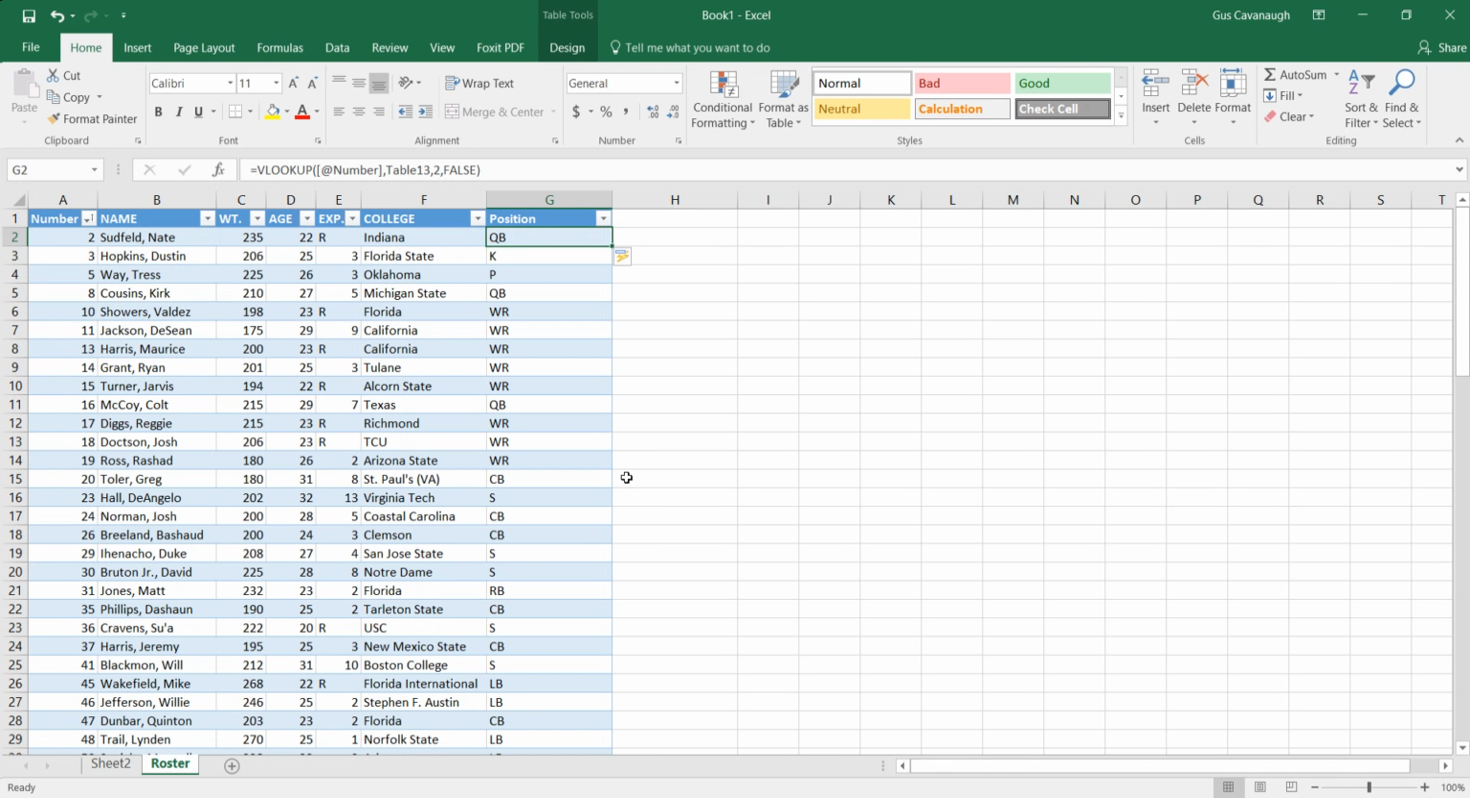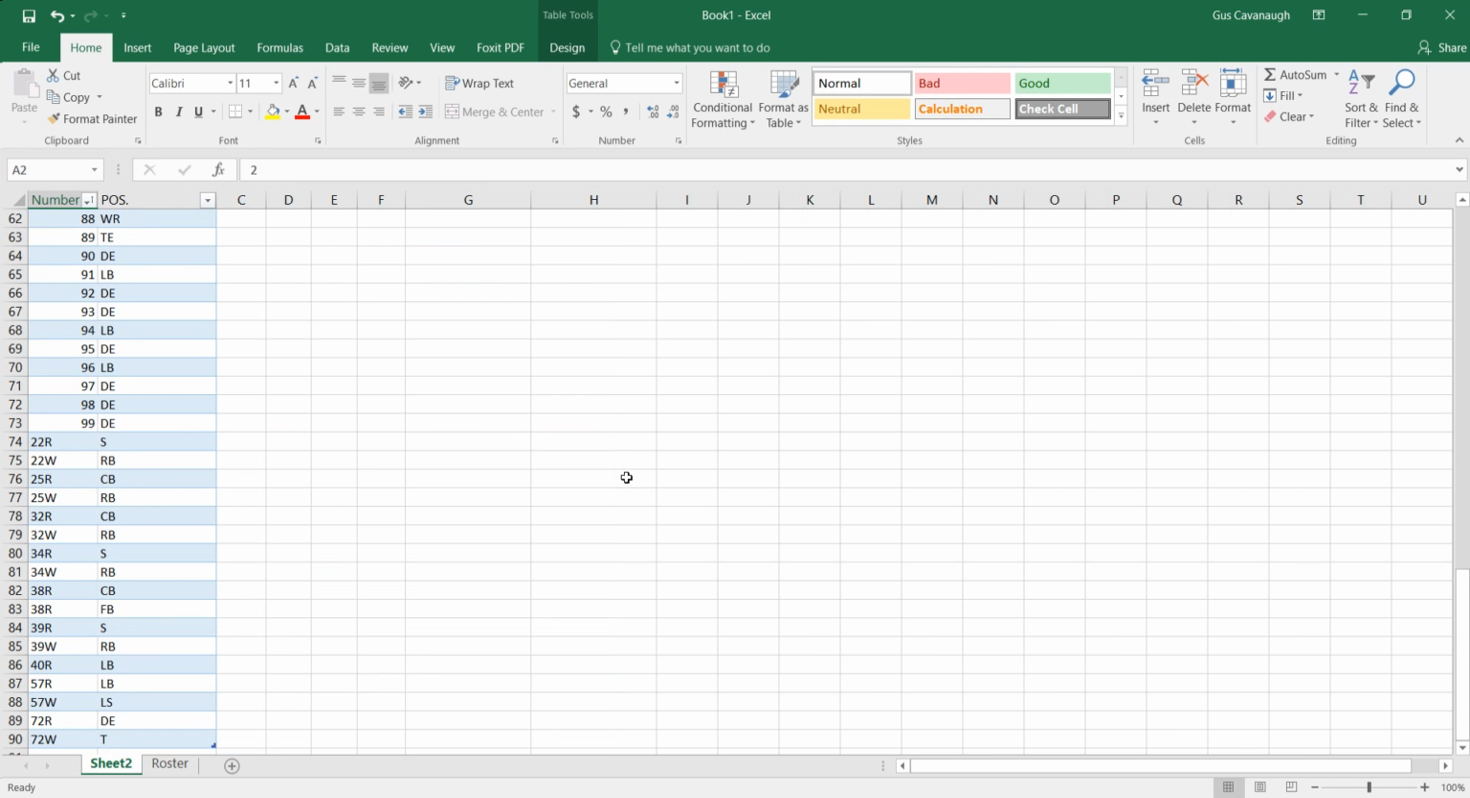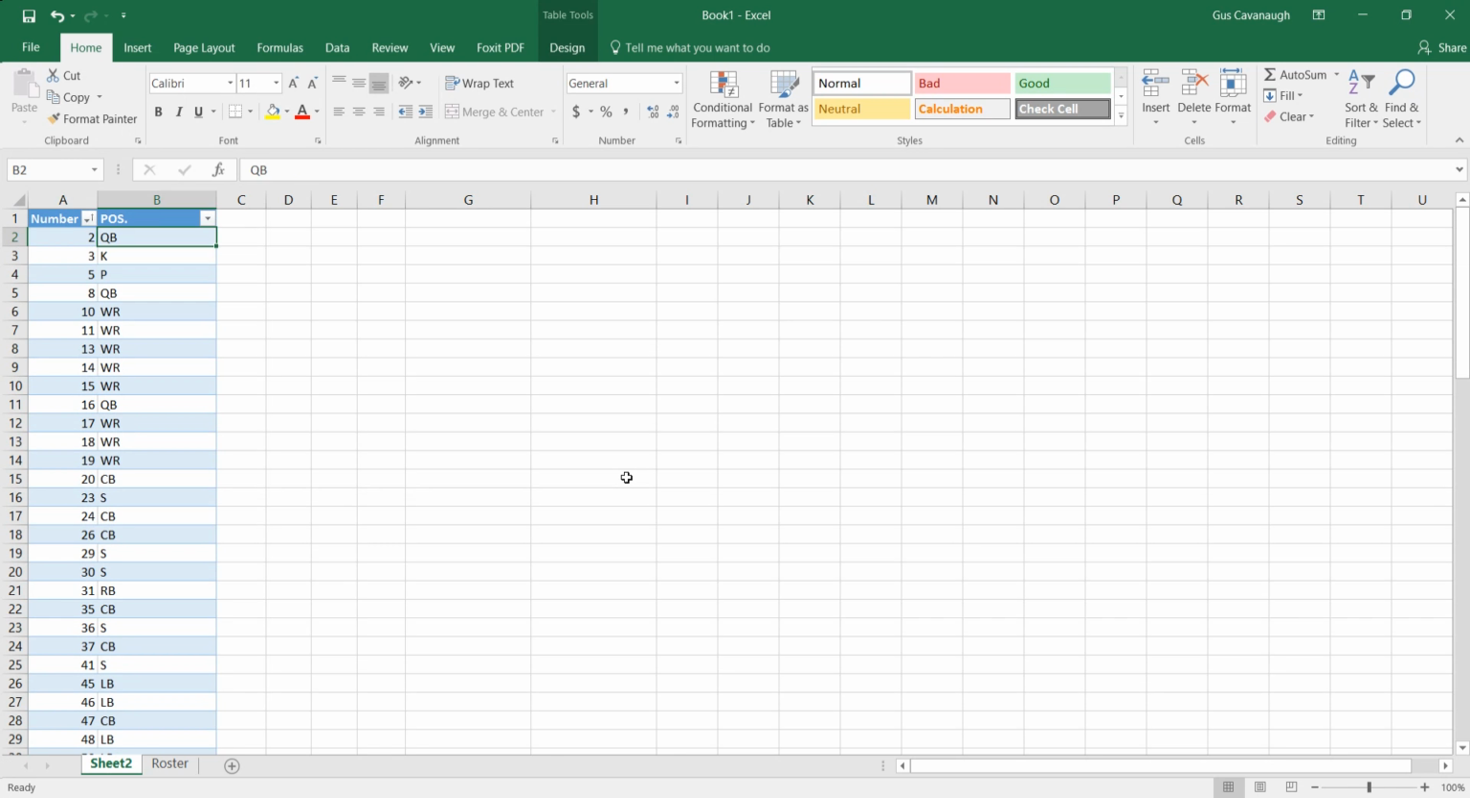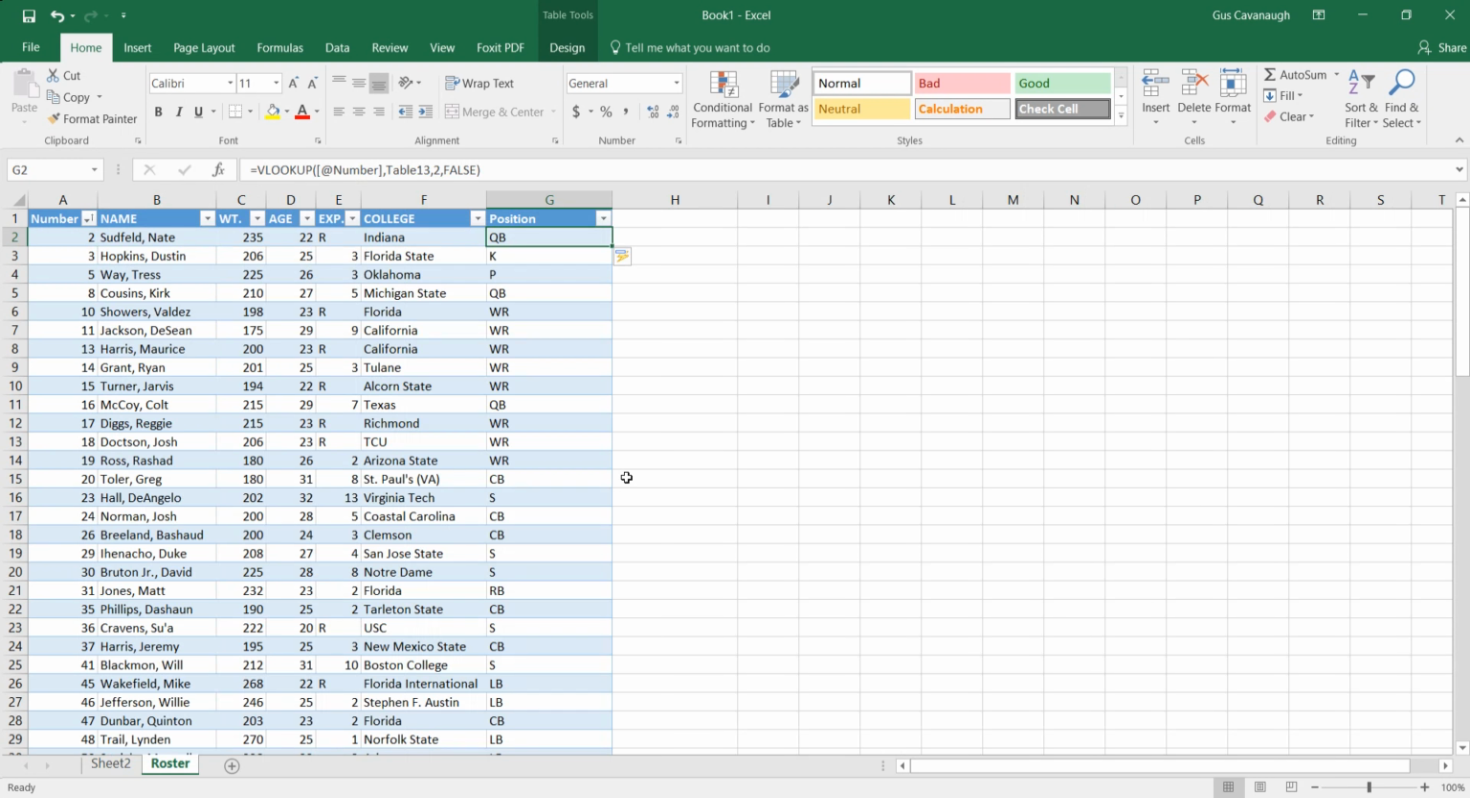At this point, we've brought the positions over for these players. We've done a VLOOKUP based on the number. That was our lookup value. Look for their number in this spreadsheet, and then return the second column inside of this table. So 1, 2, return that position, and bring us exact matches only. The last keyword is false, and we've now brought the positions over into this table using the VLOOKUP function.